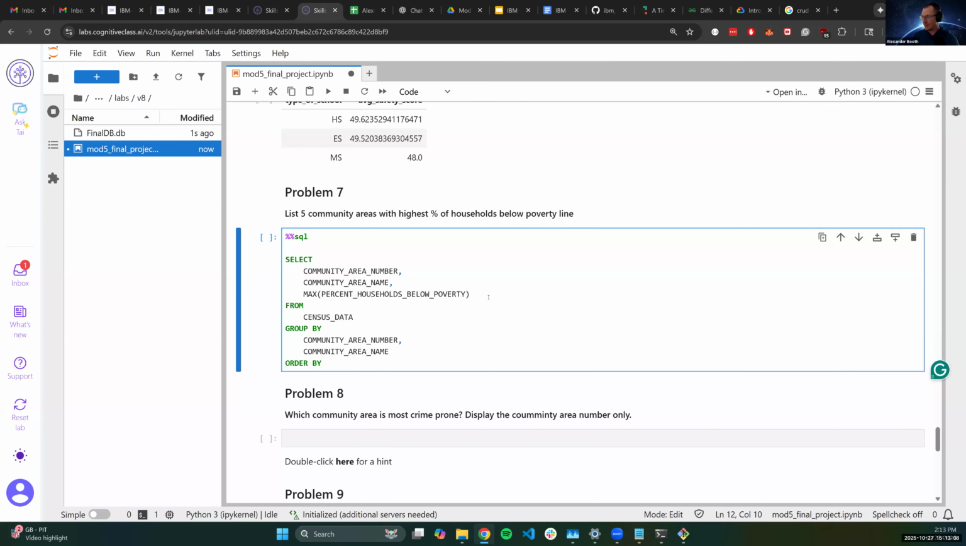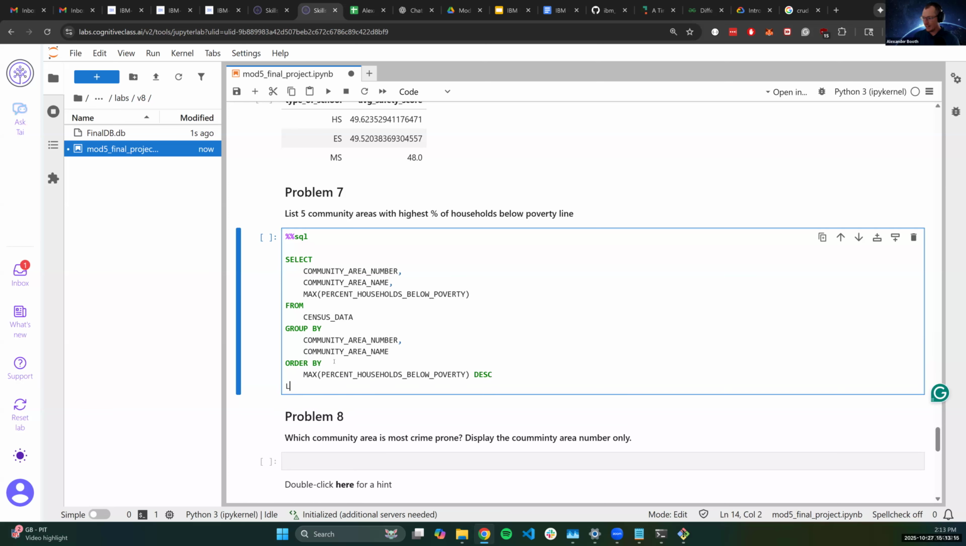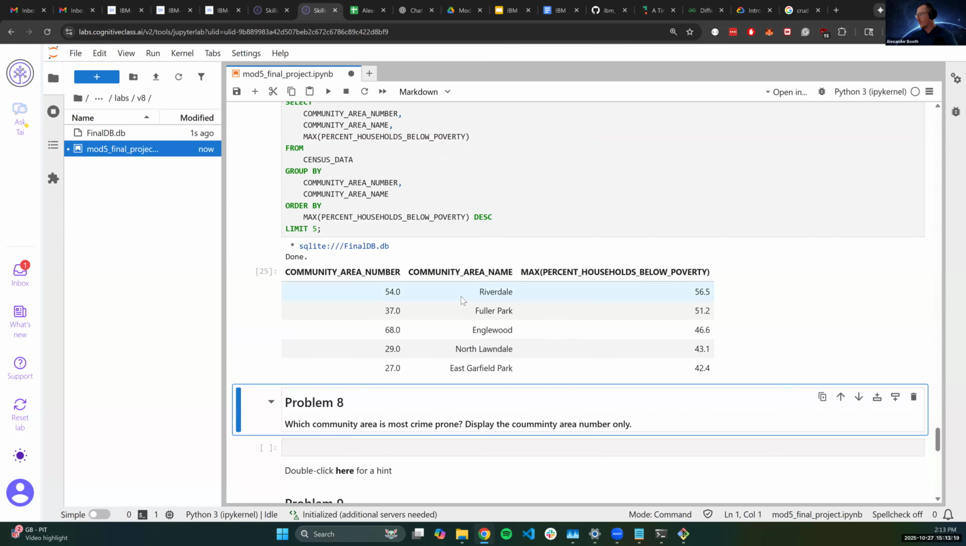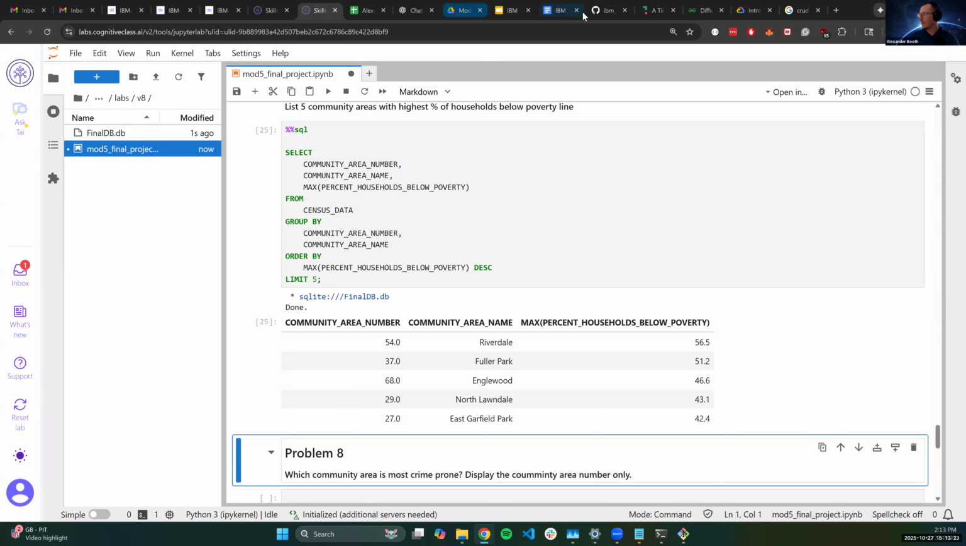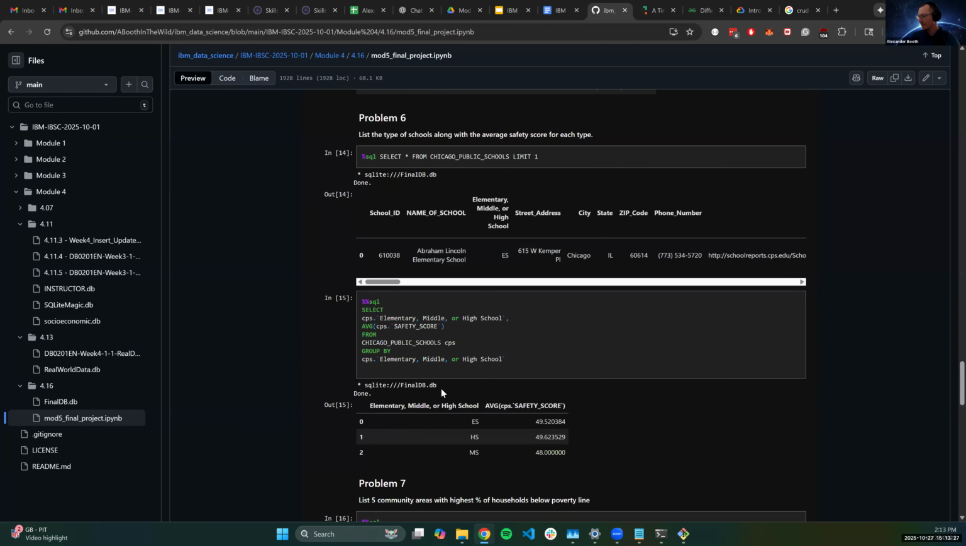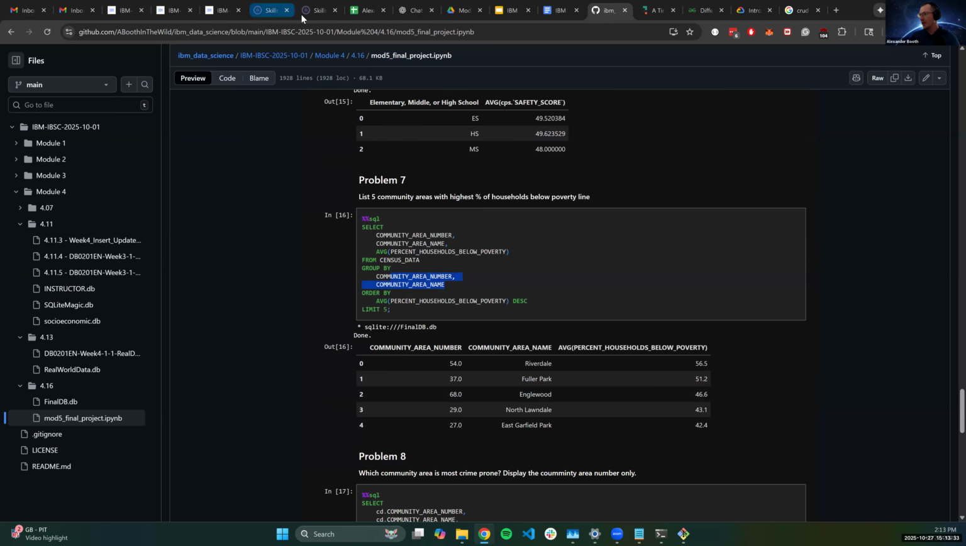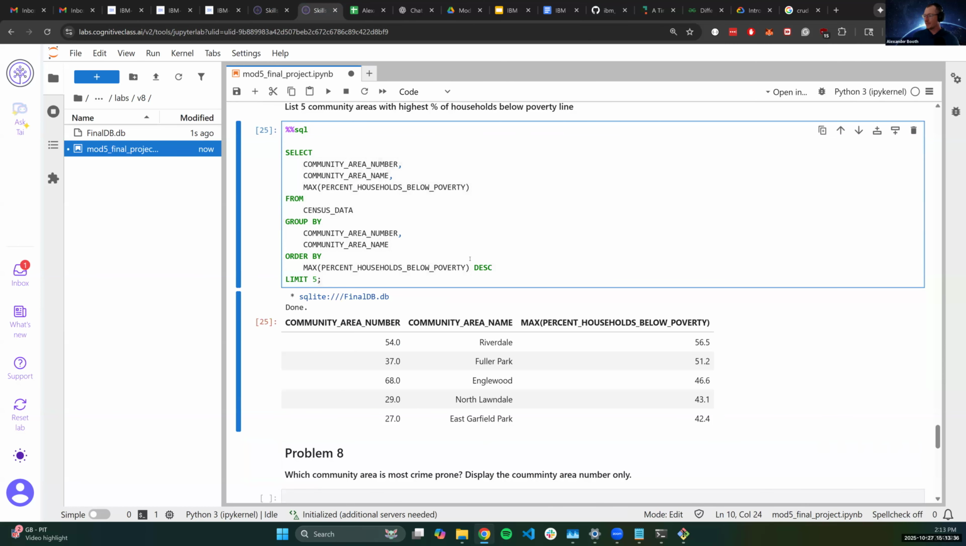Order by this guy, descending, and then limit 5. So Riverdale, Fuller Park, Englewood. I think I don't need a group by here because we have only one row per community anyway. Oh, I had to do a group by. Doesn't really matter. I'm pretty sure you don't need to do an aggregation, but whatever works.